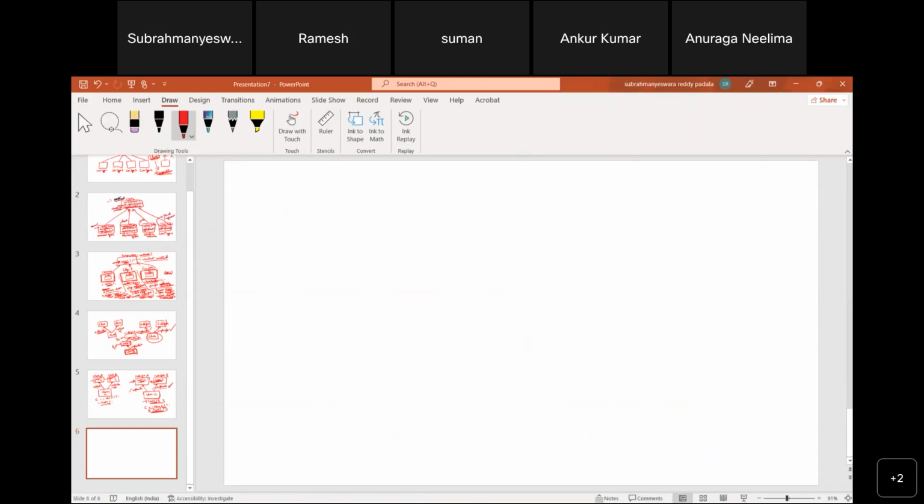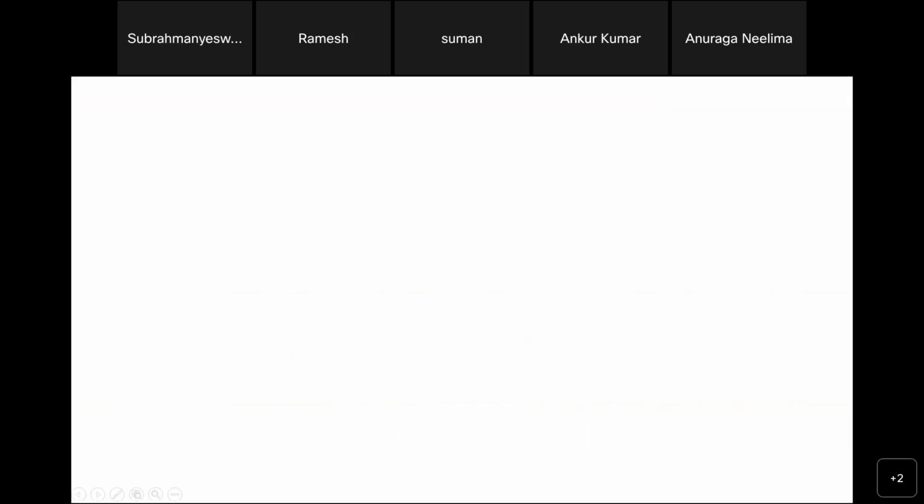Okay, so what is polymorphism in Java? If you see this word, polymorphism, if you understand this word, poly means many. Morphism means forms. So polymorphism means many forms.